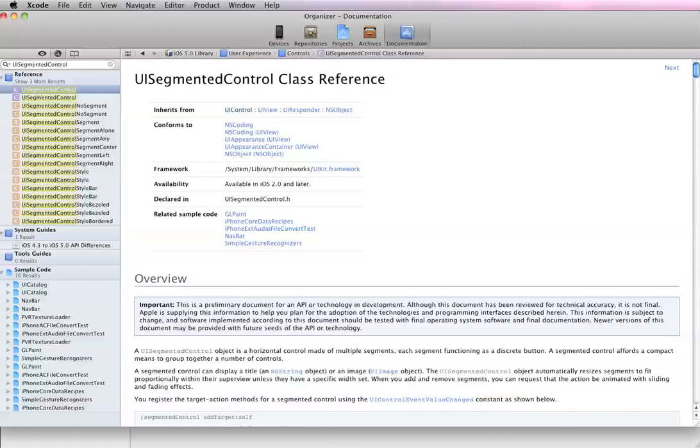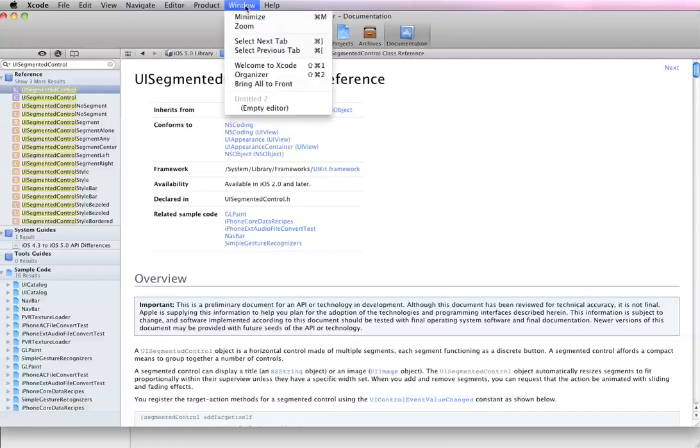Hi, today we're going to talk about segmented control. This is the beginning of our discussion of various controls in the user interface that we can put on the view. I've got the organizer up, and if you don't know how to get to the organizer, under the Window menu of Xcode, we pull that down, we'll see this selection Organizer, which will bring up our organizer.